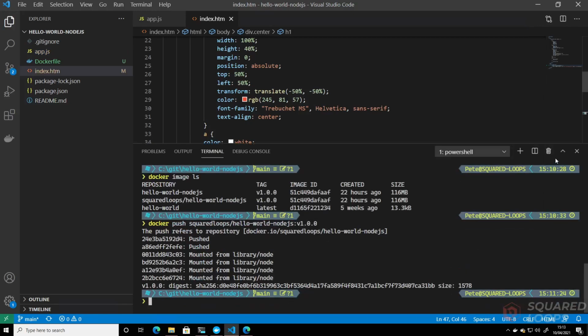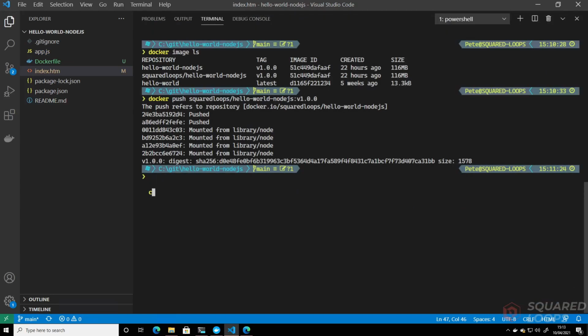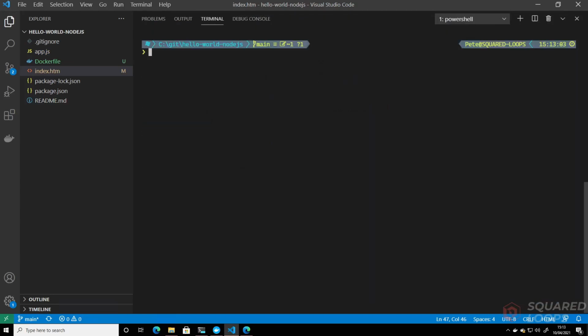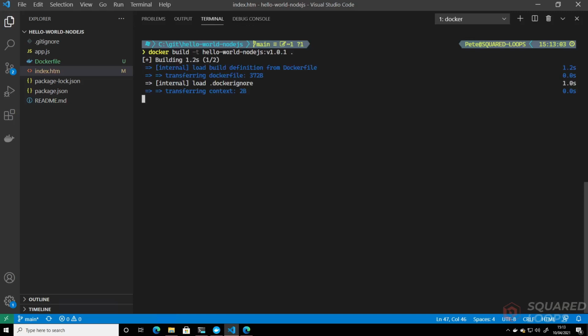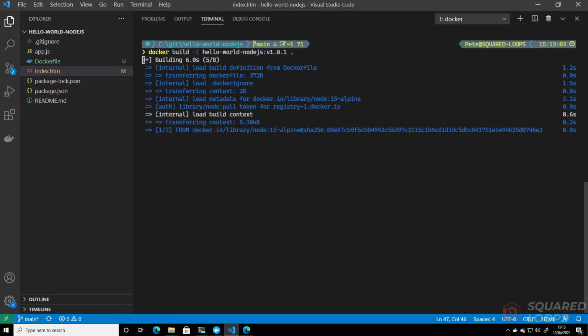Going back to our terminal, we can run through the same sequence of commands as we did before. So we can run docker build. This time we'll increment the version to 1.0.1 and run that. It will run through the process of building the image, so pulling down the new node packages that are needed, so Express, installing all of that inside the container, and then outputting. We have built the hello-world-nodejs tag.